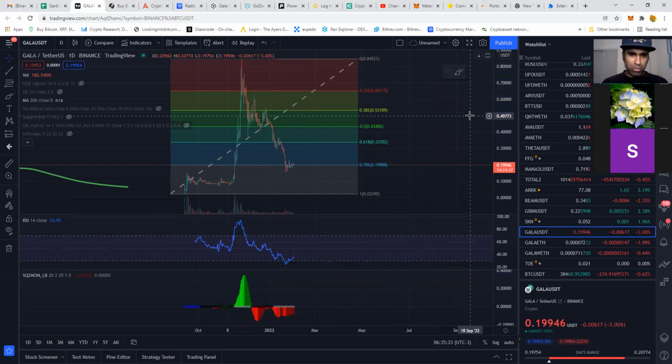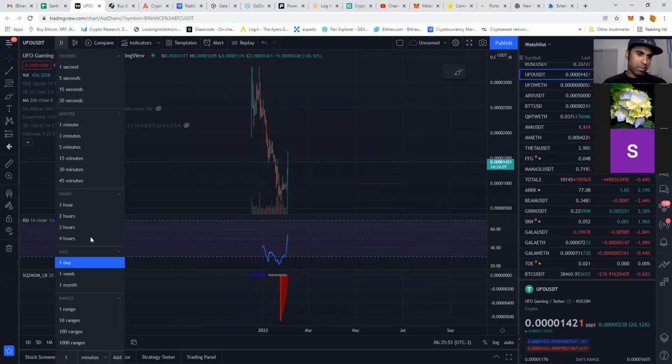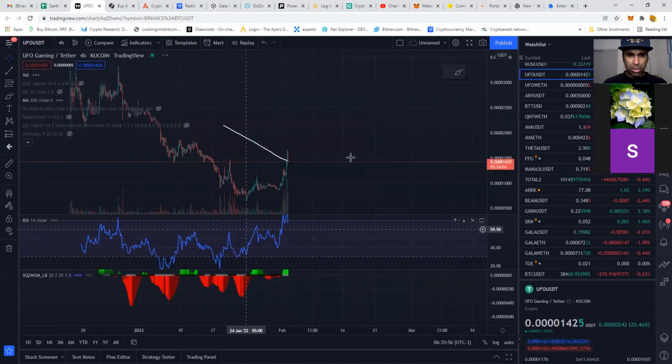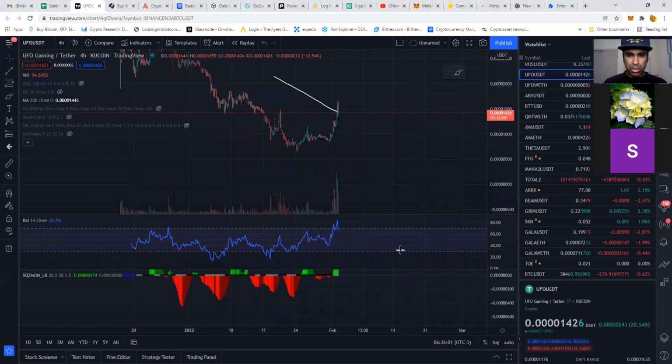So if someone wants to add a gaming token to your portfolio, this is a really good project. I recently bought some Gala, and I also bought some UFO, and it's actually kind of pumped. So this one already pumped. I'm not recommending anyone get into this one right now, because as you can see, RSI is so high. This is the 4-hour chart: it went up all the way to 82, and now it dropped back down to about 67.